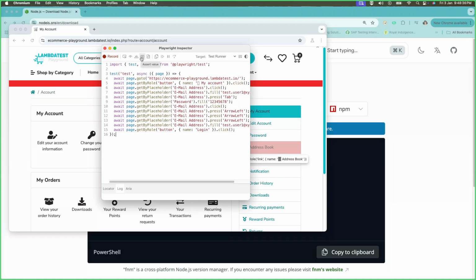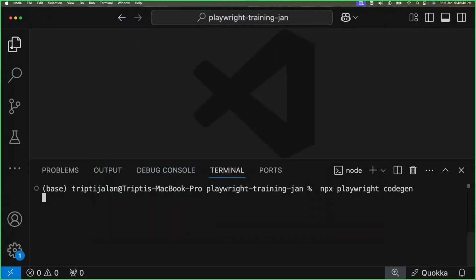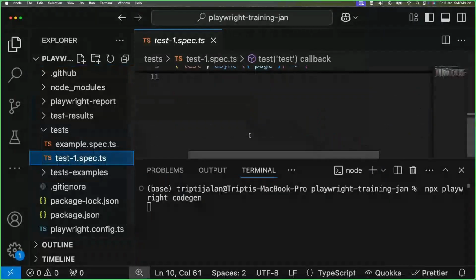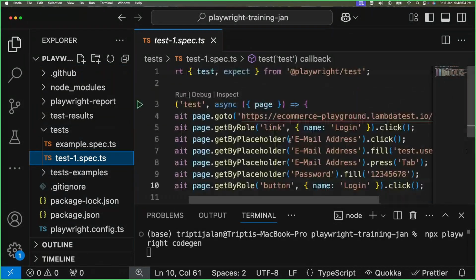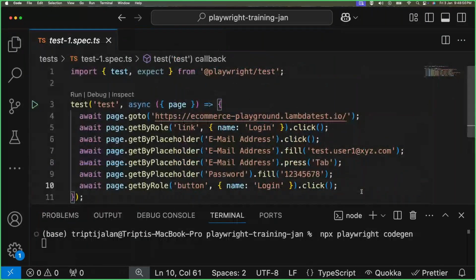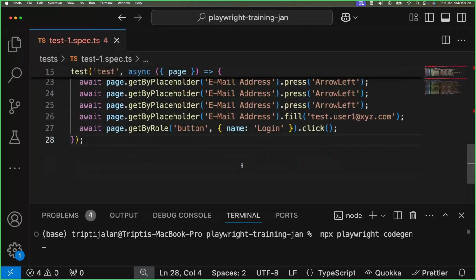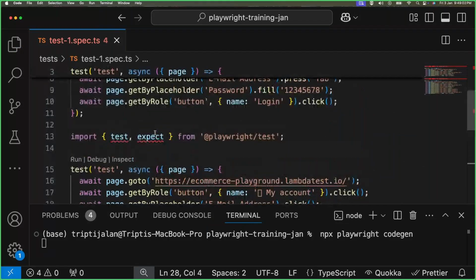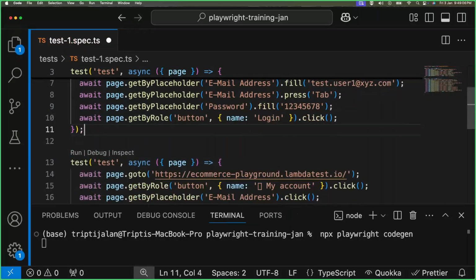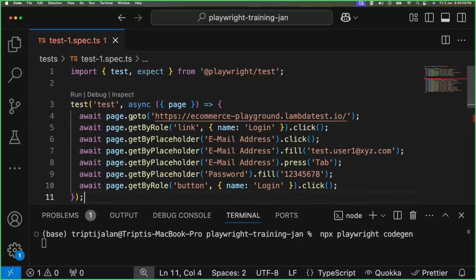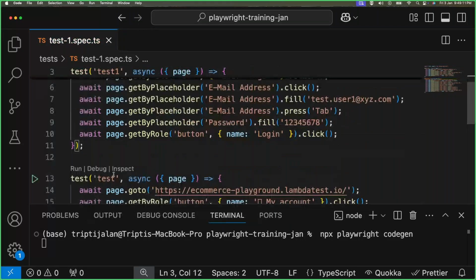And I can stop the recording from here and I can just copy this code, and in my VS Code I can paste this inside any other spec file that I want. Probably I want to create another test here. So I'll just copy it here, and this is my second test. I don't need the import part because the import is already there. So I'll say test 1, test 2.